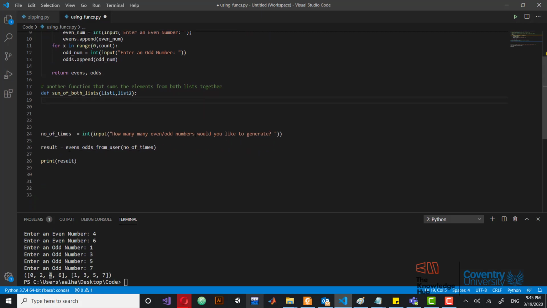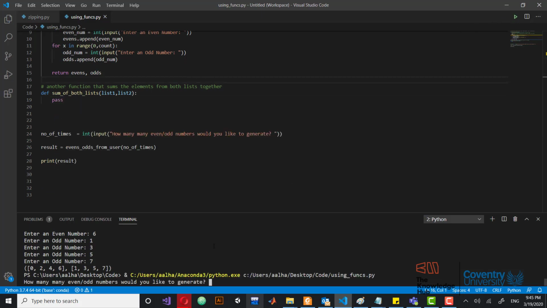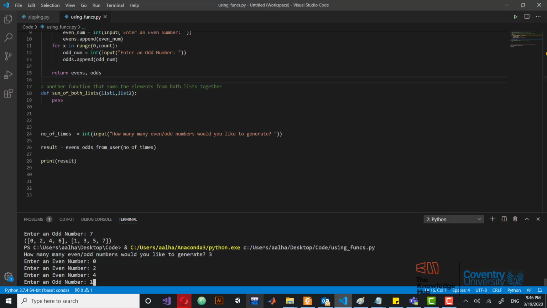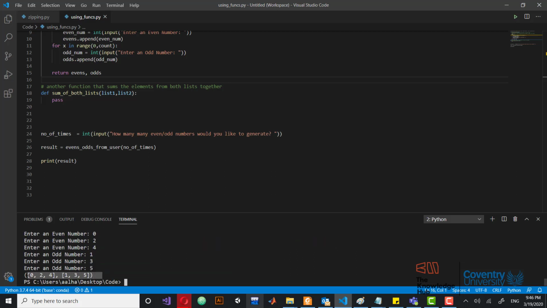Instead of having this result, I'm just going to make it pass. Let me run this one more time. Let's generate 3 evens and 3 odds: the first even, second even, third even, then the first odd and so on. We're having a tuple of both lists. Remember, when you return multiple elements, Python combines them as a tuple because you have a comma there. As you can see from the parentheses, a tuple is the thing stored inside result.